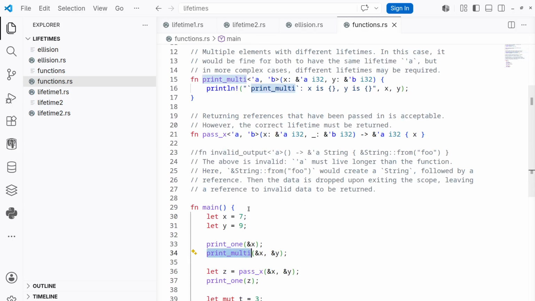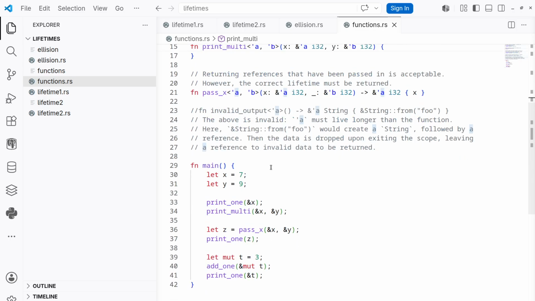Then we have print_multi. We have two lifetimes a and b for x and y, and we print both x and y. Again, a and b are going to last longer than the local variables. So if you use local variables with the same lifetime, it won't work.